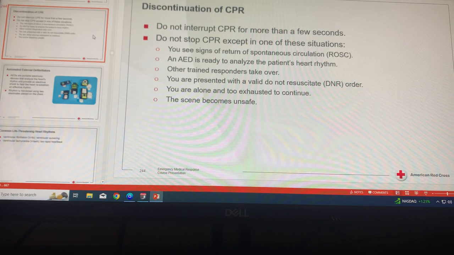An AED is ready to analyze the patient's heart rhythm because it's going to, maybe, provide a shock. It's time to stand back. An AED actually gives you a warning to stand back. Other trained responders take over. So if you're an EMR and a paramedic, an ambulance, or someone with a higher level of training comes, you're going to get out of the way and let them do their thing.